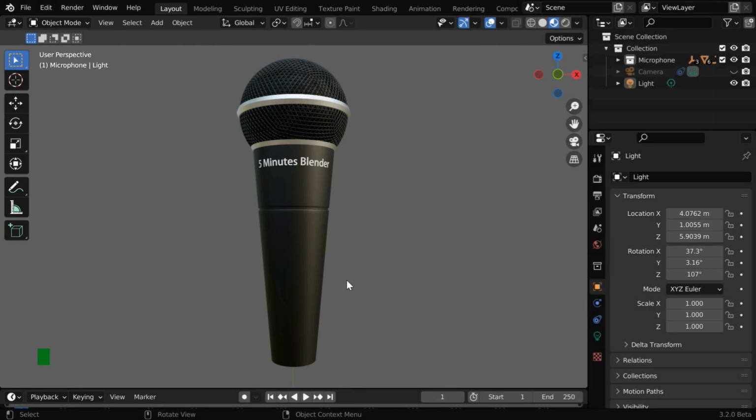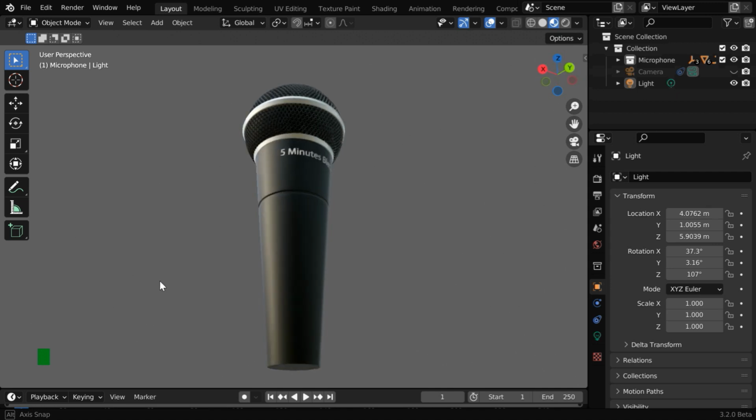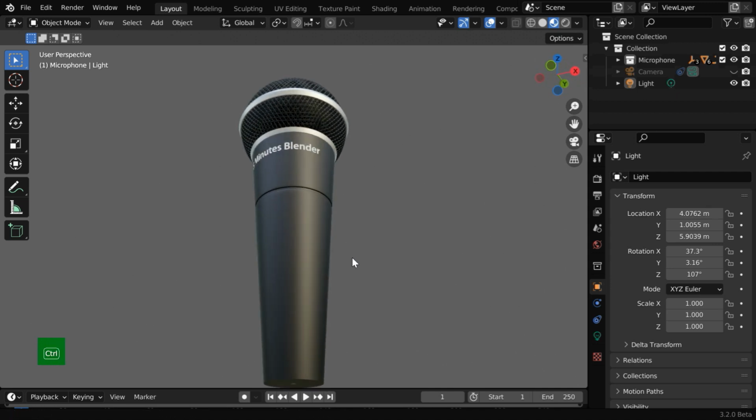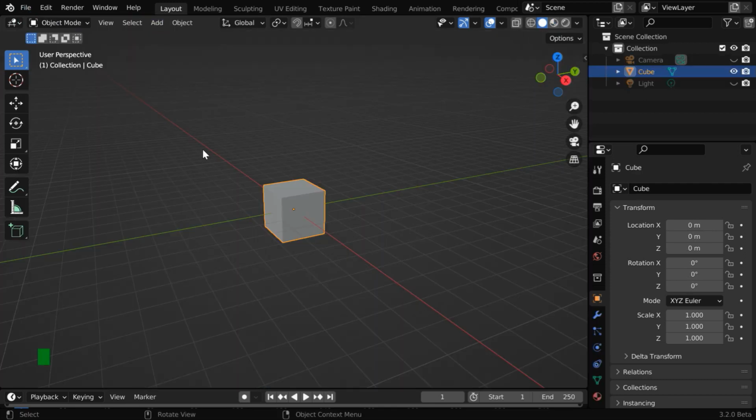In this tutorial, we'll create a microphone model like this. Such 3D models are often sold on various sites for several dollars, but you can create this on your own, following this tutorial. And it's quite easy, so let us start with a blank new file.